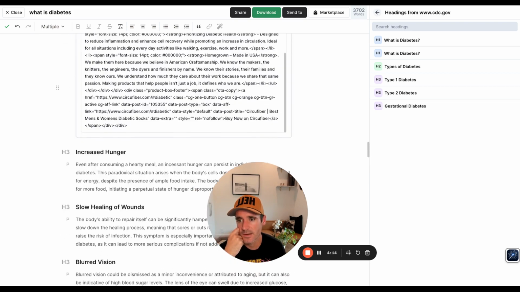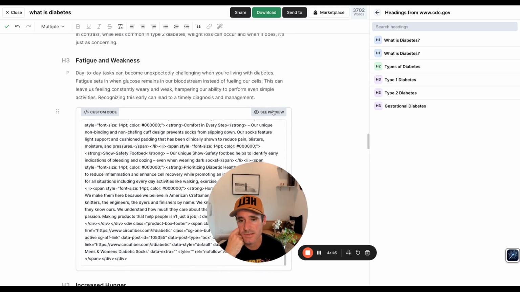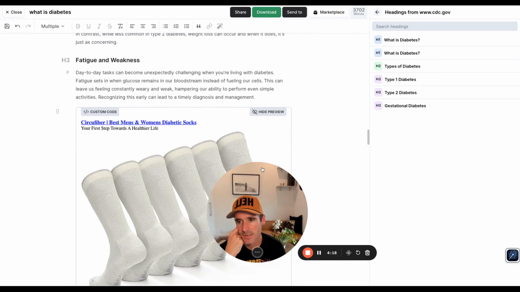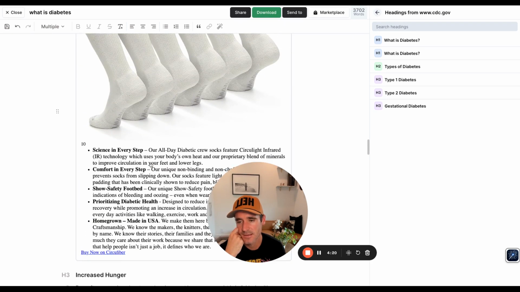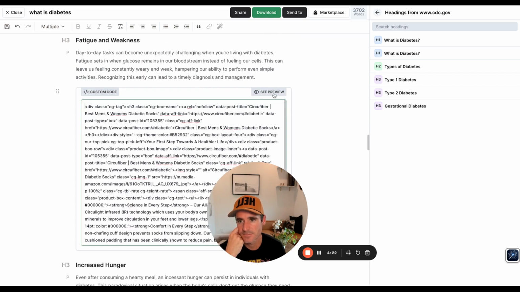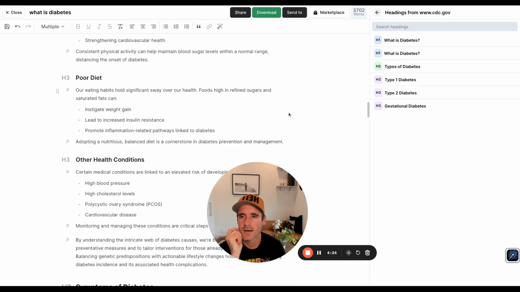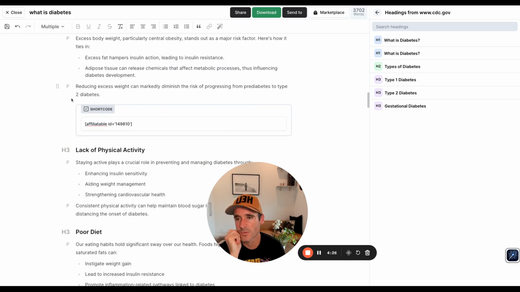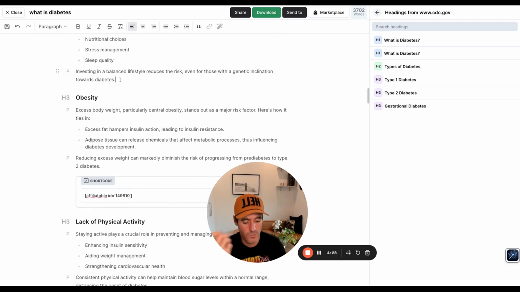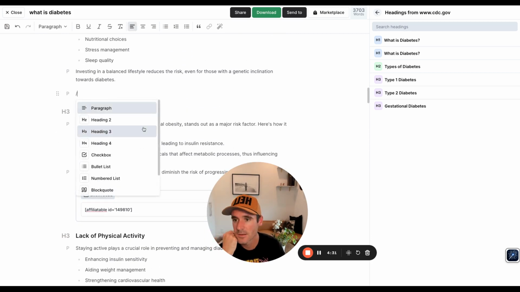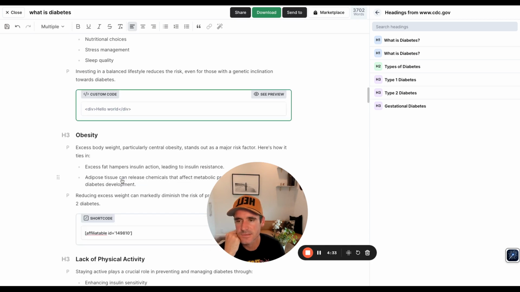So that's all there. You can hit the preview buttons to see what it looks like. Me, in this case, is a sock, diabetic sock. So those are there, all draggable, movable. If you want to add in more, you can. Just hit that and let's do custom code. So very simple, all drag and drop type of functionality within the editor.